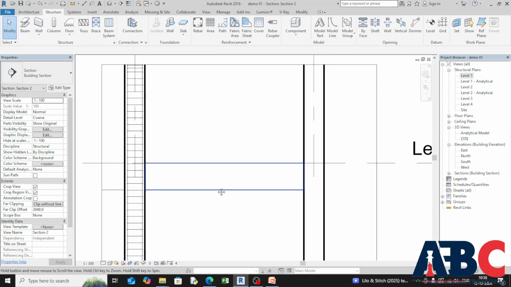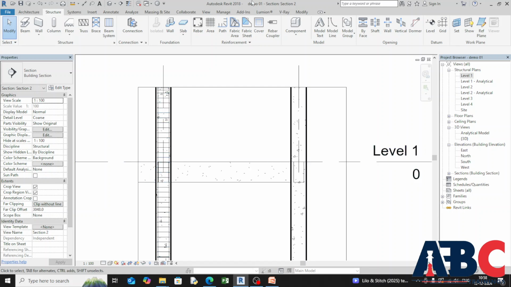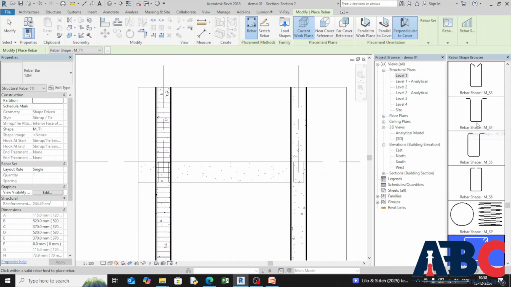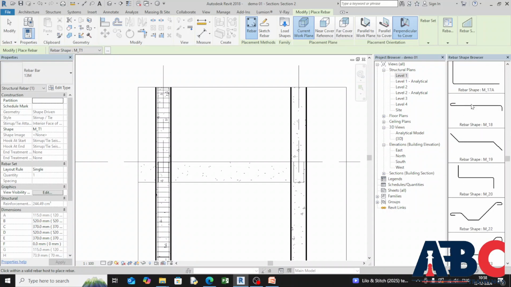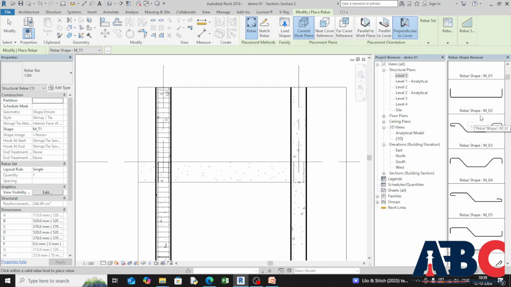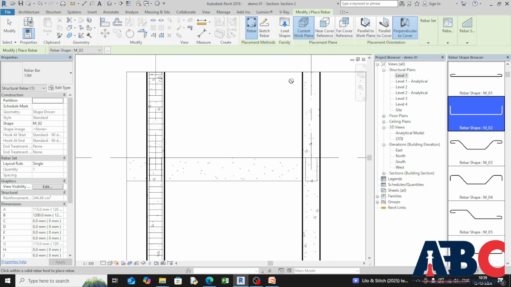And we have to create the rebars now in the beam. For that we have to go to the rebar cover, which we have already given to the beam. So we go to the rebar section. First of all we will get the beam. For that we are going to do rebar shape M02. It will not be placed, so we have to place it on the work plane, perpendicular to the cover.